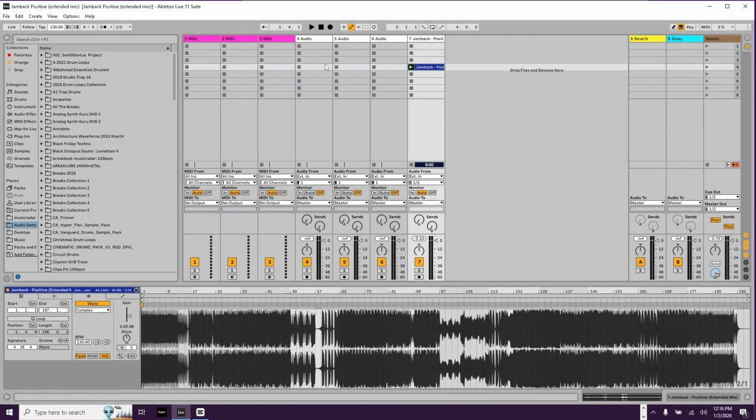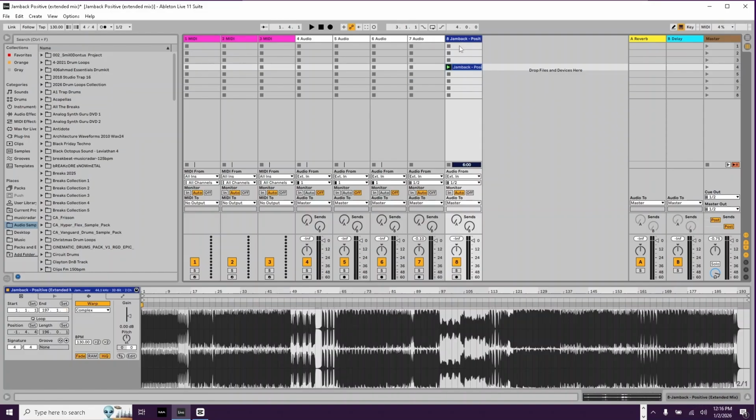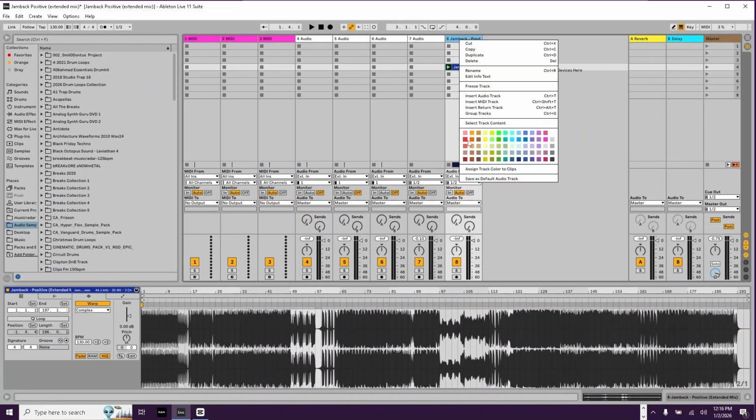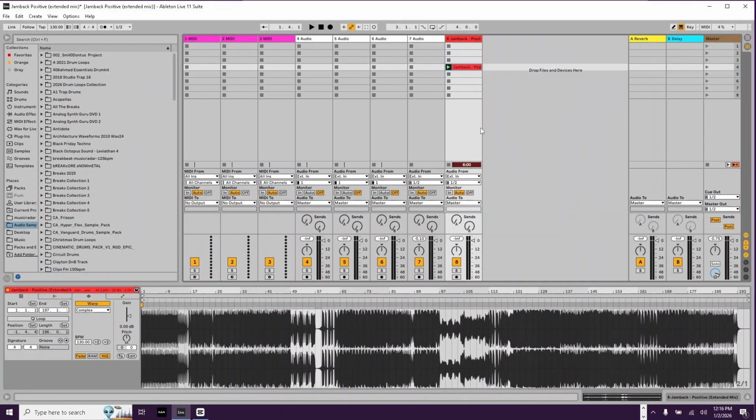Done. Okay, now if I want to send this out later, I'm going to need to do collect all and save after this, right? What I'm going to do right now is drag this over to a new audio track. I'm actually going to make this red and the track red. That's kind of my color coding. I do have color coding. I'll show you how that works.